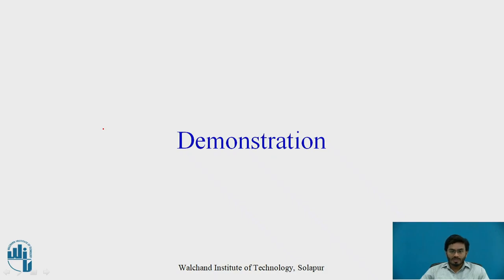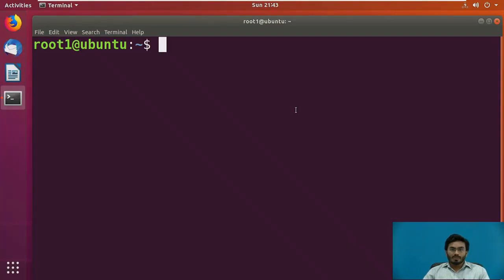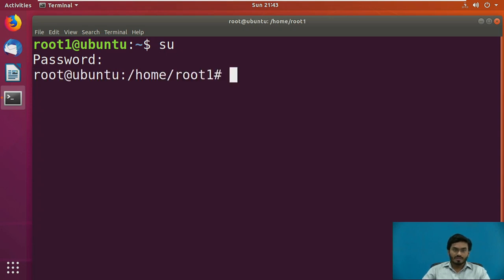So let's get into the demonstration. I have already opened a terminal, and as you can see, I have logged in as a user called root1, and I'm not an admin. It is always a good mechanism to do things as an admin or with root privilege. So as usual, we first log in as admin. For this, I have simply typed the command su and then entered the root password. Now, as you can see, I am root here.